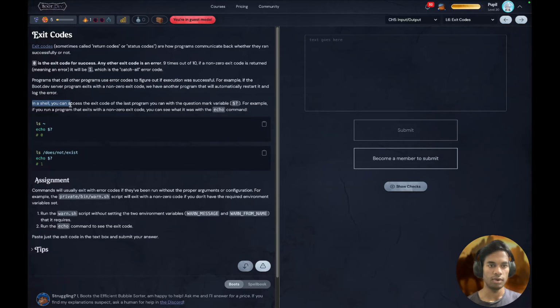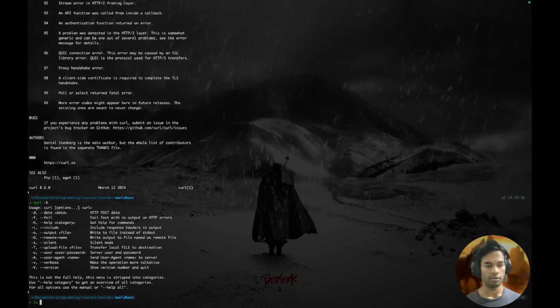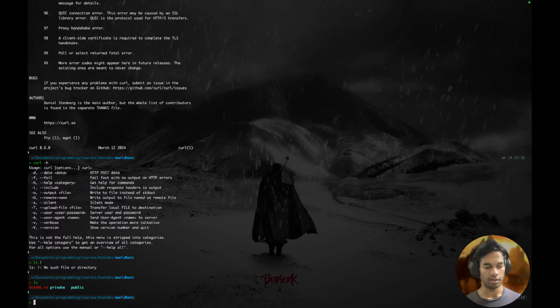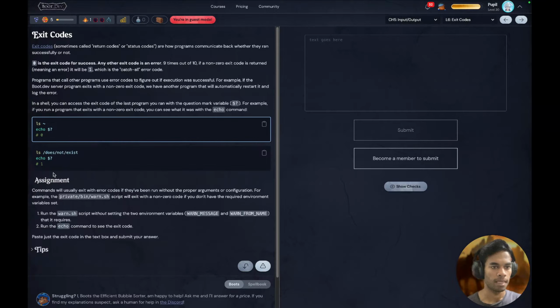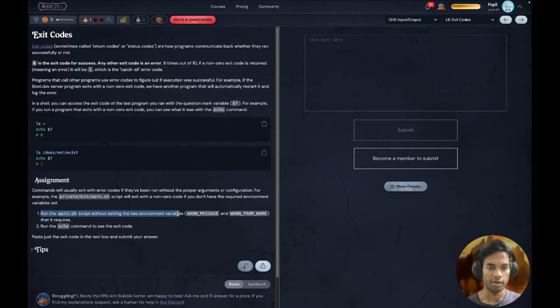In a shell, you can access the exit code of the last program you ran with the question mark variable. This is how I print the error code. If you run a program that exits with a non-zero error code, you can see what it was with the echo command like that. So if I were to run just any command, ls, and then echo dollar question mark, the error code is 0.